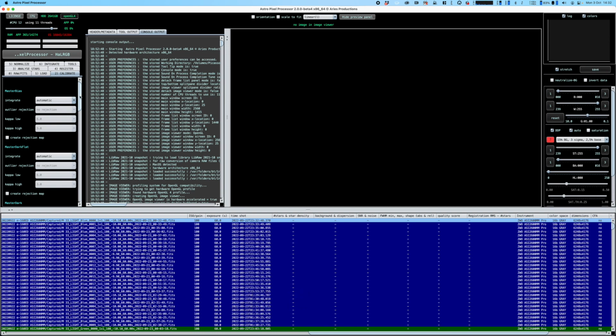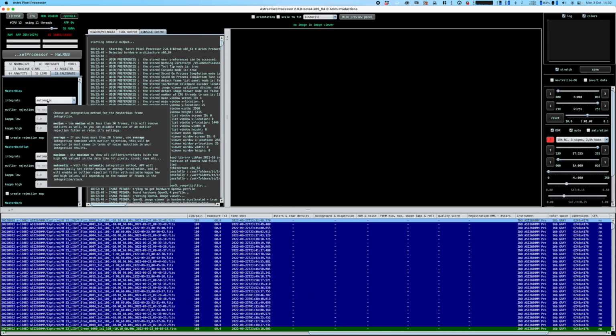Here, you want to leave all the defaults as automatic. APP has very good documentation embedded in the app via tooltips. In this example, you can see that the default automatic option selects median or average depending on the number of light frames. In this case, we have more than 20, so it will integrate using an average. So we leave all these settings at their default.